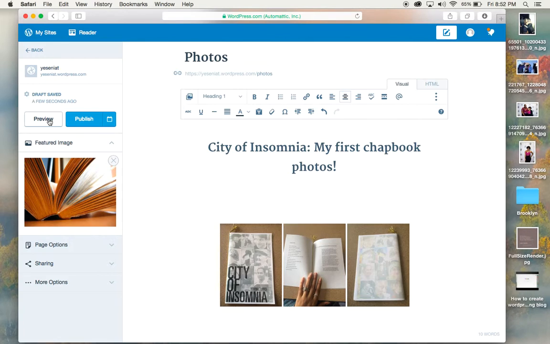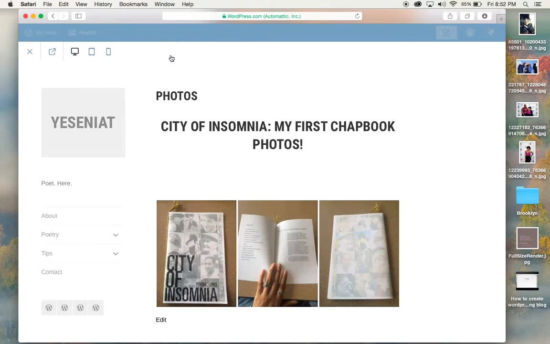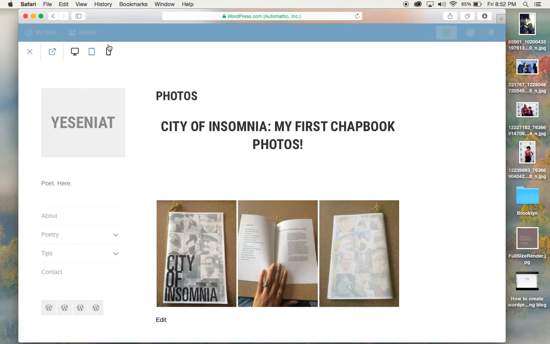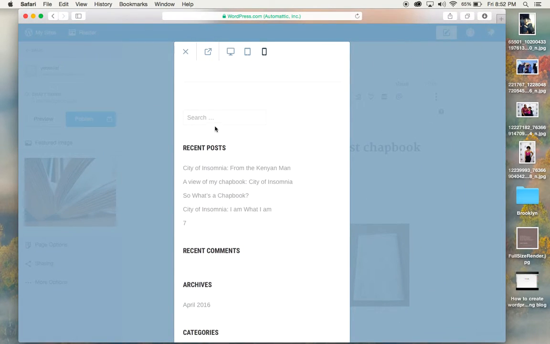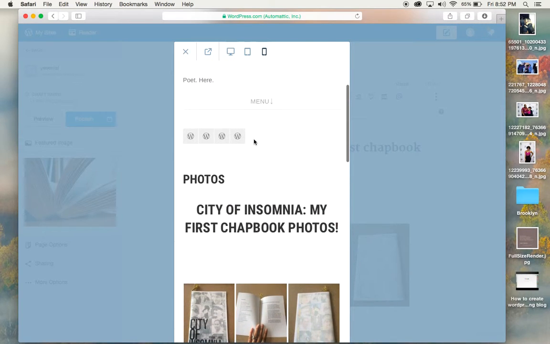So once that has been done, we're going to preview it. And when we preview it, a little screen pops up that shows you 3 different options. So this is what it would look like if somebody opened my page on their tablet or an iPad. This is what it would look like on a computer, and this is what it would look like on your phone. So it's very nice. It looks normal. I have no complaints about it.